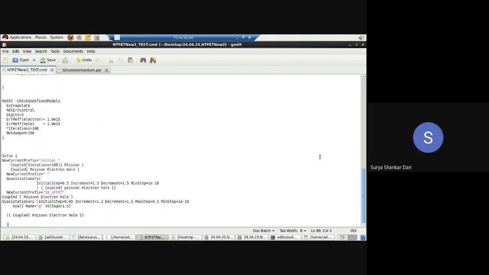Then the iterations, as you can see, iterations have been given as 100, but this 100 is not similar to the iterations which we mentioned in the math section, because this iteration is referring to the simulation for the initial condition. Okay, so here we are doing the coupled Poisson electron hole simulations, Poisson simulations, and all that. And after that, we are going to the quasi-stationary simulations. So that means quasi-stationary means essentially DC values. Okay, remember these IV characteristics are DC characteristics.